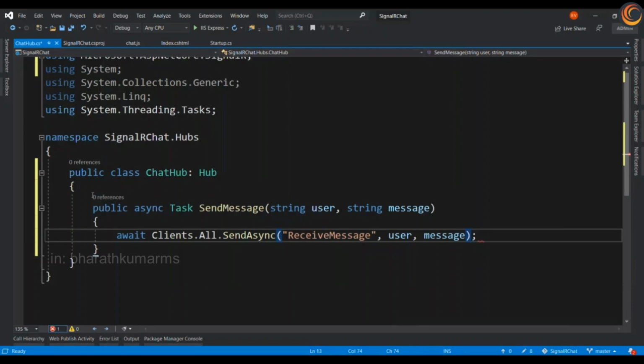There are so many methods under the Clients class. As I said, you can also create groups and manage your messages with the group. But right now, this is a very simple one-on-one client call.